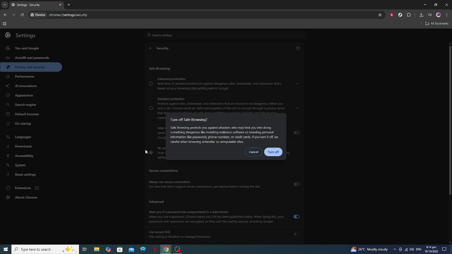Clicking this option will indeed leave you more vulnerable to threats while browsing, so it should be done with an understanding of the risks involved. Once you choose No Protection, a warning message might appear. This is Chrome's way of ensuring you are fully aware of the potential security implications of turning off safe browsing. It's a reminder to be cautious as you navigate the internet without this layer of security. Confirm your choice if you're sure, and just like that, you've turned off safe browsing.